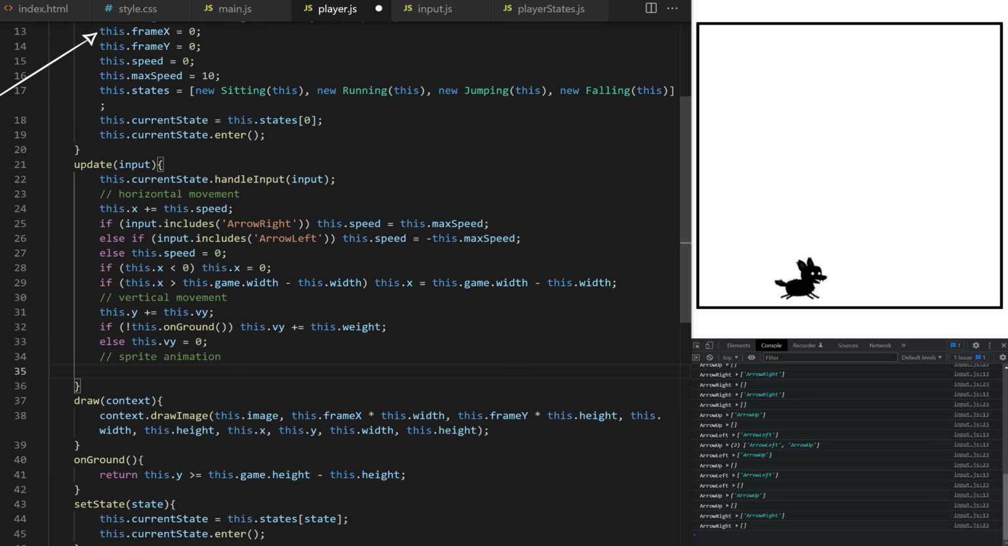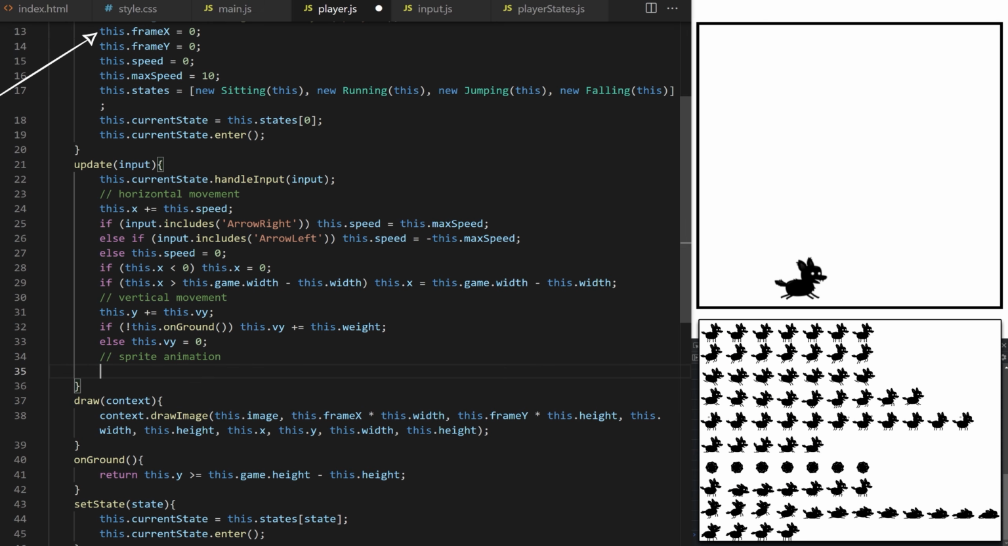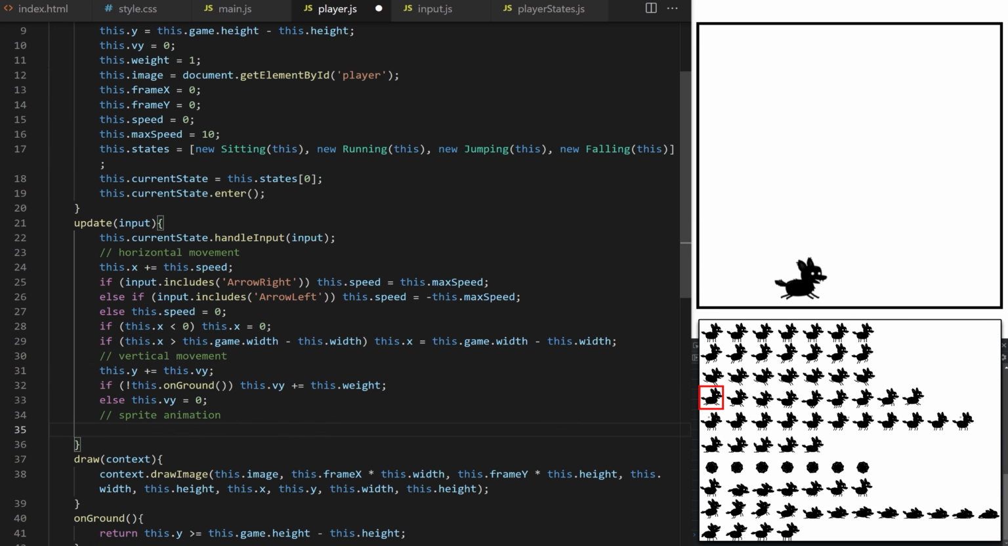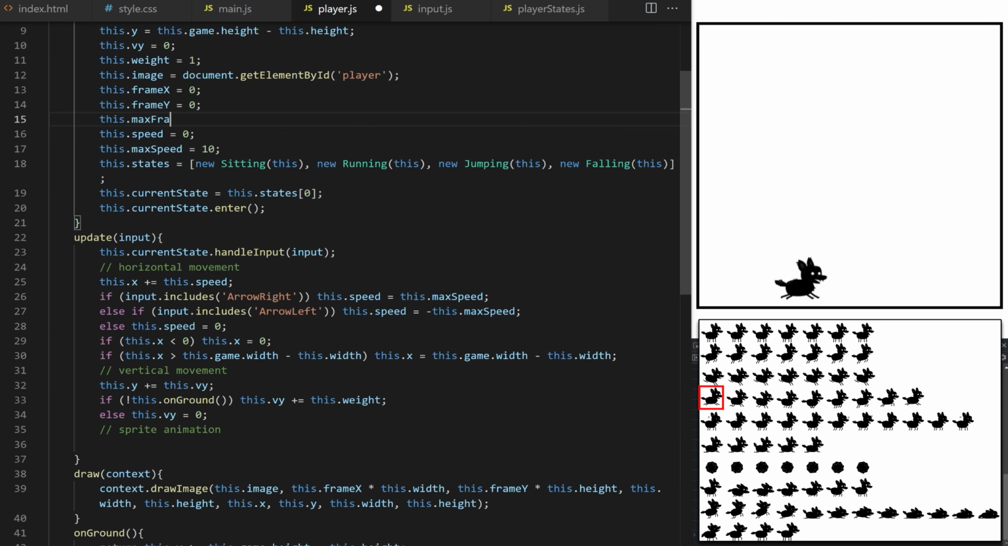We have frame X property, which holds the index of horizontal frame. We have frame Y, which refers to the vertical position in the sprite sheet. You can see that different rows have different number of frames. I want to rotate between frame 0 and max frame on that row, depending on which row we currently are on. Sitting state and running state have different number of frames. We will hold that value in this.maxFrame property, and we will adjust its value every time we swap states.